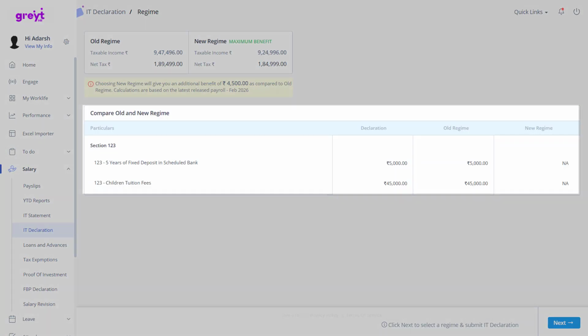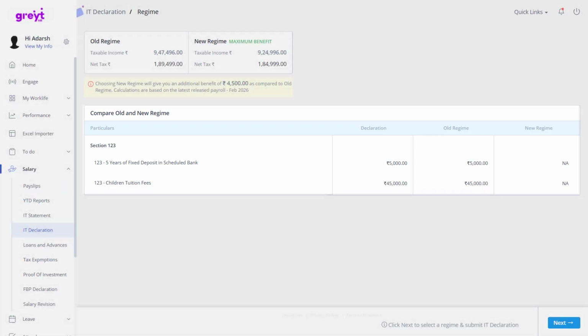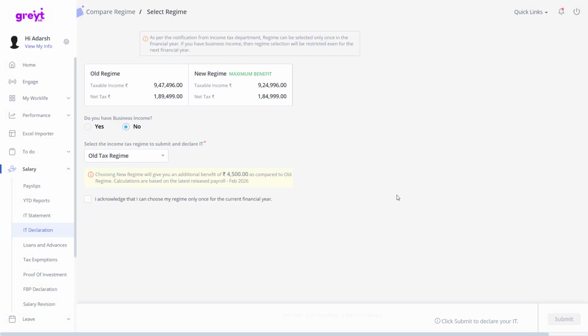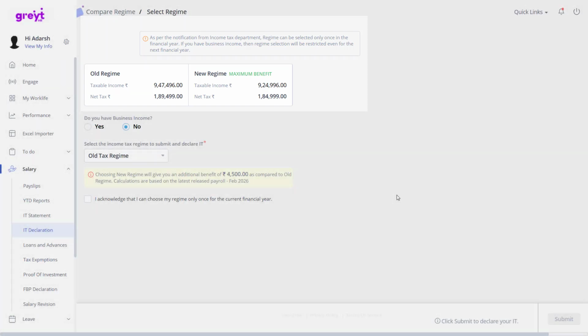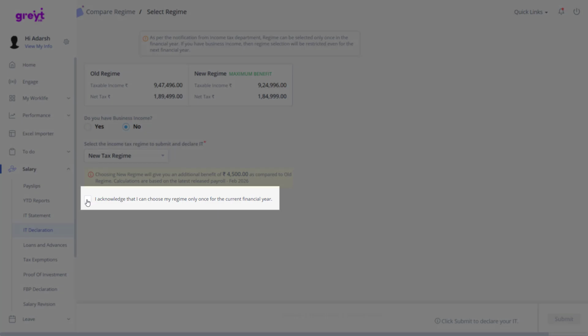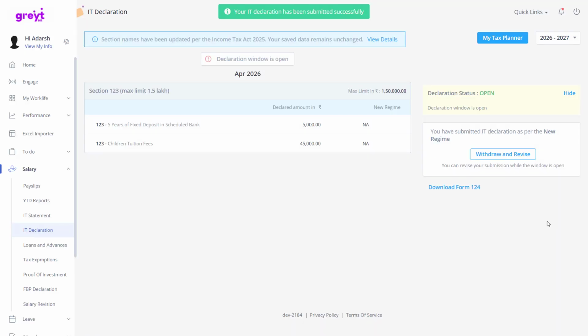On this page, you can compare your exemption component-wise based on the old and new regimes. Click on the Next button to continue. greytHR also provides a quick note and comparison for you to select the best tax regime based on your investment declarations. You are now in the final stage of submitting your income tax declaration for the financial year. Choose your tax regime from the drop-down. Acknowledge your declaration and click here to submit. Finally, click on Confirm.